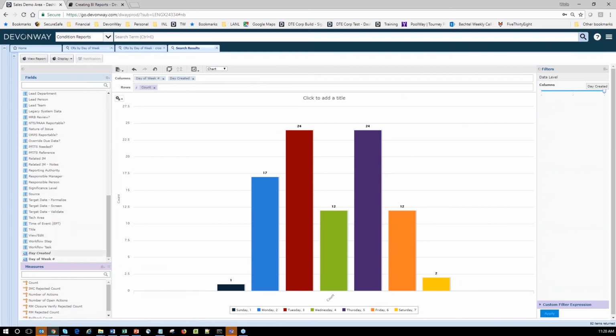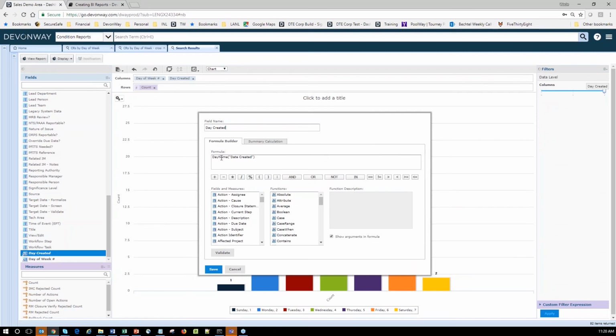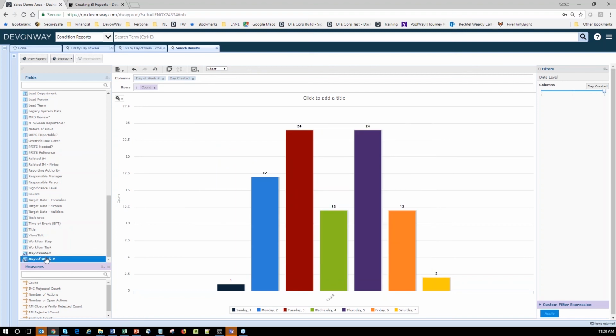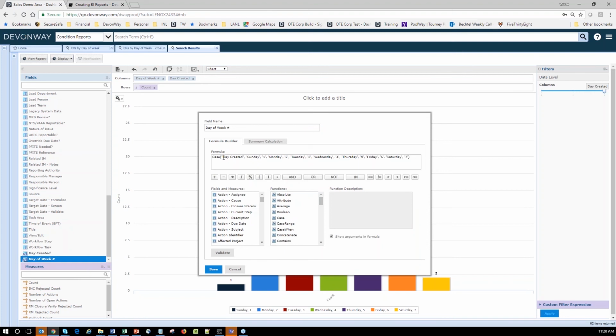So again, there's just the two functions. The one is very simple, day created. It's just the day name function and then the date field that you're interested in. The case is a little more complex. You really just need to understand the field you're interested in and then pairs of the values going across on what one you're looking for and what value you want to replace it with in the new field.